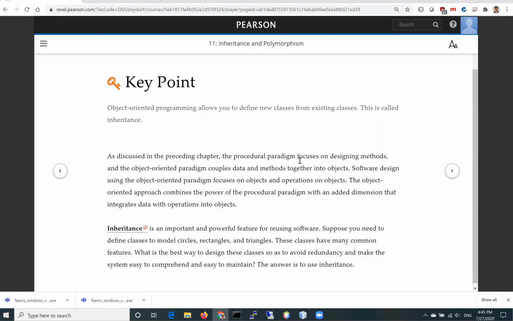In this chapter, we will introduce inheritance. Inheritance is an important and powerful feature for reusing software. Suppose you need to define classes to model circles, rectangles, and triangles. These classes have many common features. What is the best way to design these classes so as to avoid redundancy and make the system easy to comprehend and easy to maintain? The answer is to use inheritance.